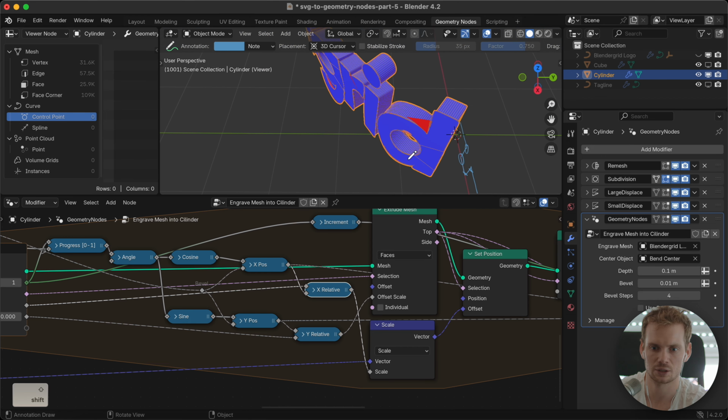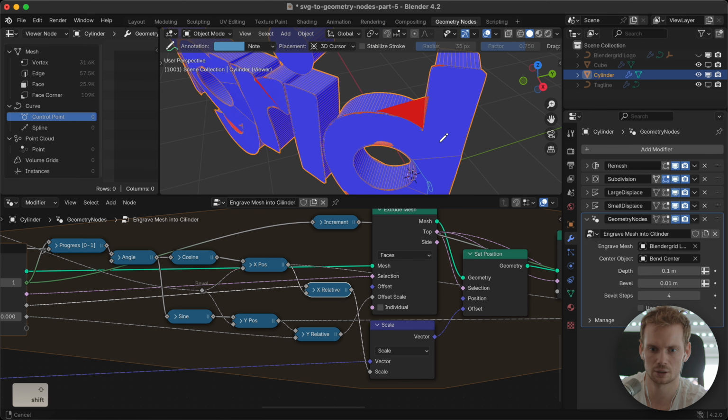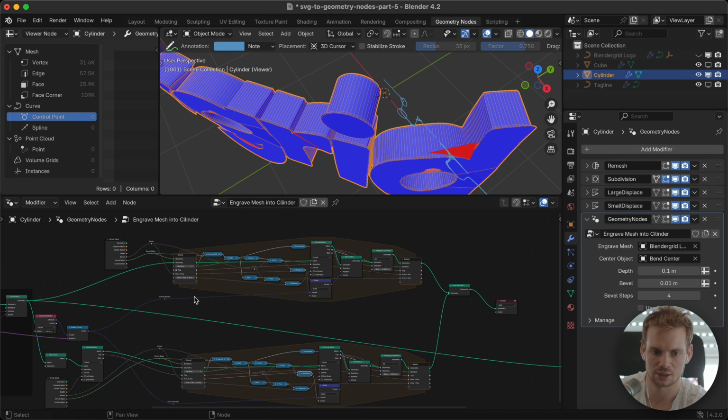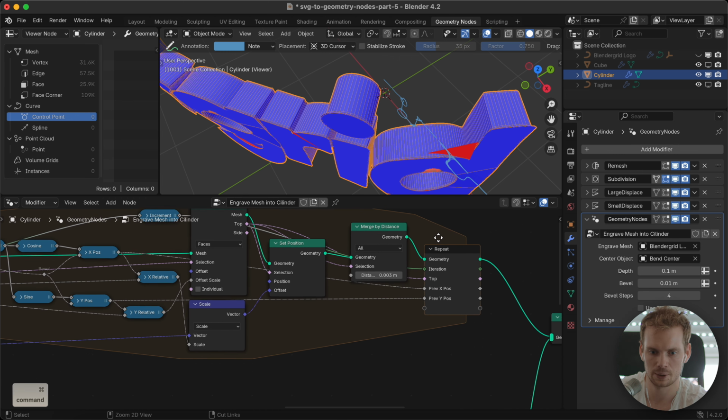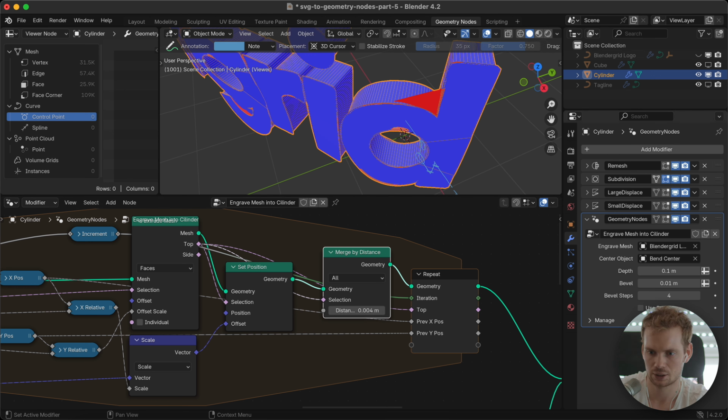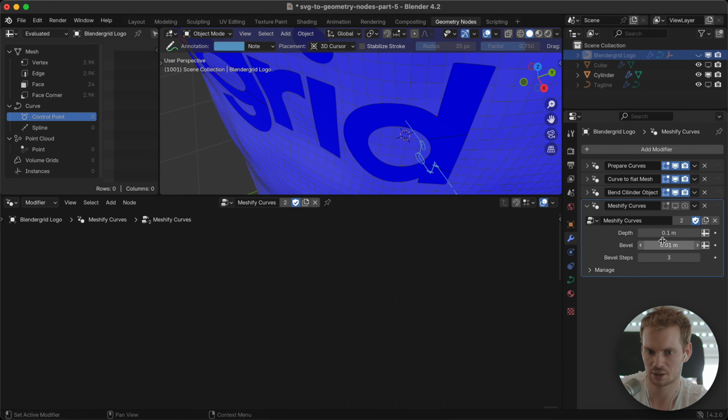Let's see if there are any issues. And yes, there are. And that happens on the outside bevel. So that is this one. And maybe we have to increase our merge by distance to fix that to, I don't know, 0.004 maybe. Not quite. Increase the steps maybe. That doesn't help. Maybe we have to reduce this. Maybe we have to change this density. Maybe reduce it or increase it.